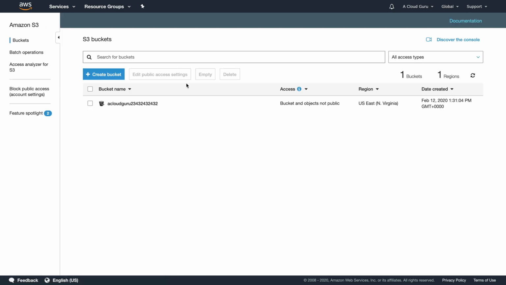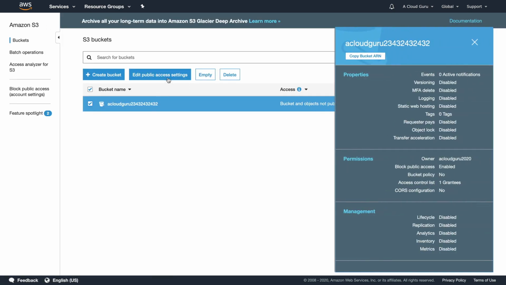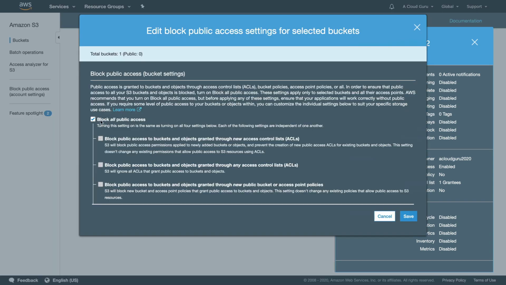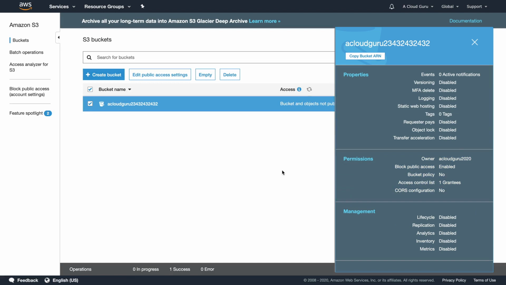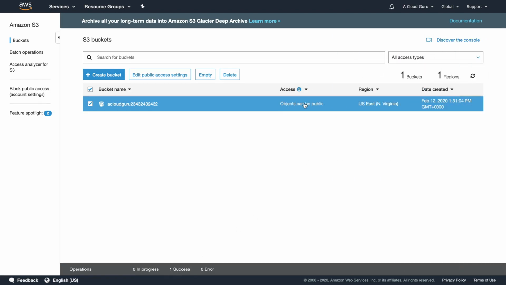Well, let's go back to S3 and click on our bucket, and we're going to click on Edit Public Access Settings. And in here, we're going to uncheck this box. We're going to make sure that it's unchecked. I'm going to go ahead and hit save, and then it will ask us to confirm. So we have to go in and type confirm. Let's go ahead and do that. And then you'll be able to see we've got our success code in here. And you can see the access has changed now, where it says objects can be public.